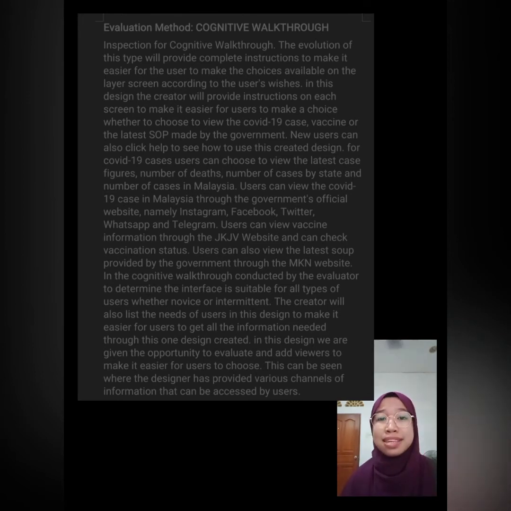For COVID-19 cases, users can choose to view the latest case figures, number of deaths, number of cases by state, and number of cases in Malaysia. Users can view the COVID-19 cases in Malaysia through the government's official channels, namely Instagram, Facebook, Twitter, WhatsApp, and Telegram. Users can view vaccine information through the JKJV website and can check vaccination status. Users can also view the latest SOP provided by the government through the MKN website.